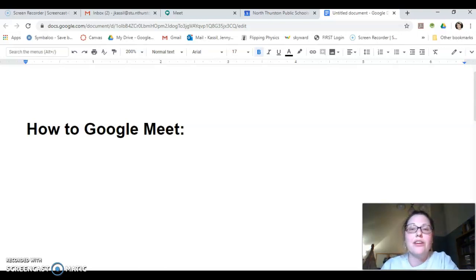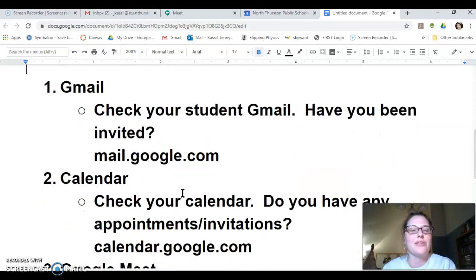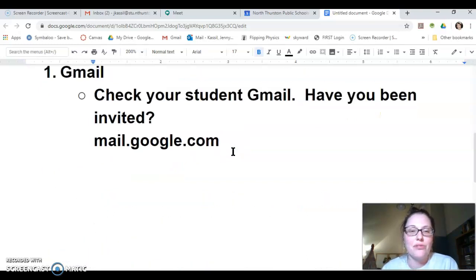So here are the three best ways to do it, that's the number 3. I don't know if you can tell. The 3 best ways to do a Google Meet, especially thinking about school. First things first, the first way is to look at your student Gmail, okay? You should be checking your email every day, so look there first.